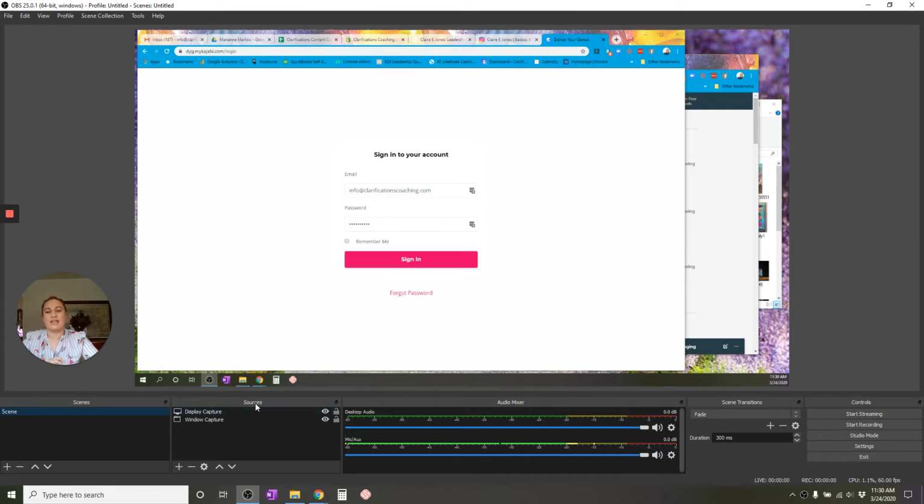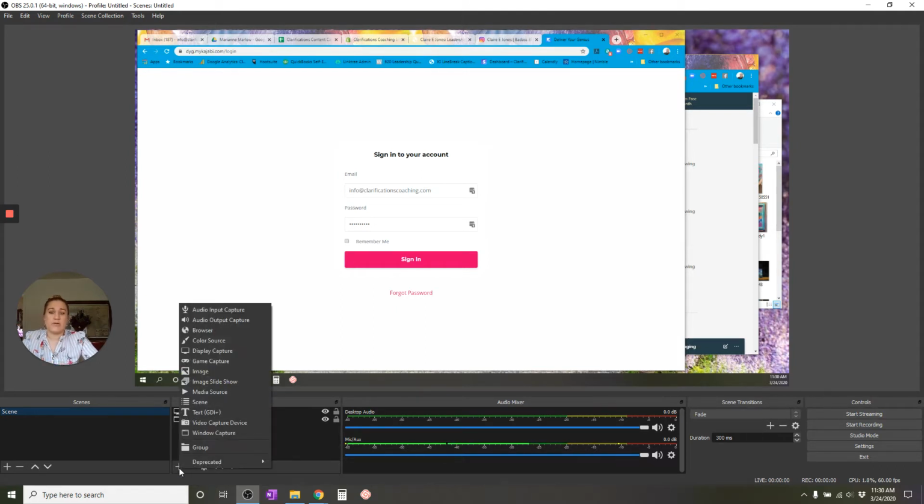And so when you're looking at sources, this is basically what source on your computer the streaming software is going to stream. And so it gives you a bunch of options. You can do a plus to add one. You can minus to remove one. There's a properties settings button, and there's a move up and a move down button. And so if you want to add one, you hit the plus button, and it will give you all of these options.